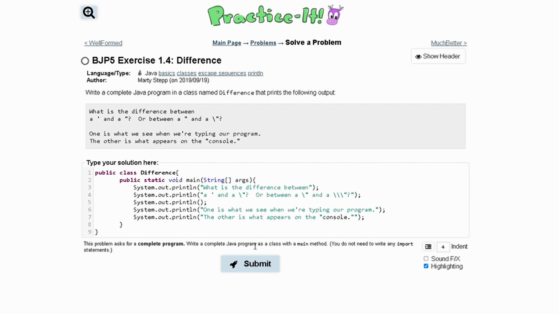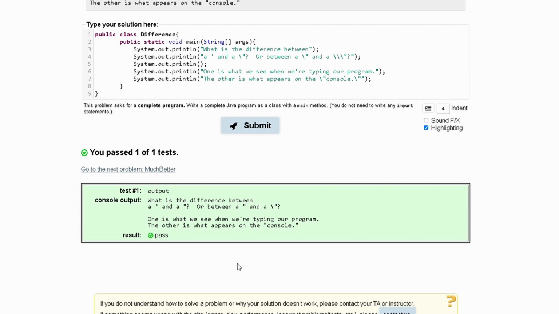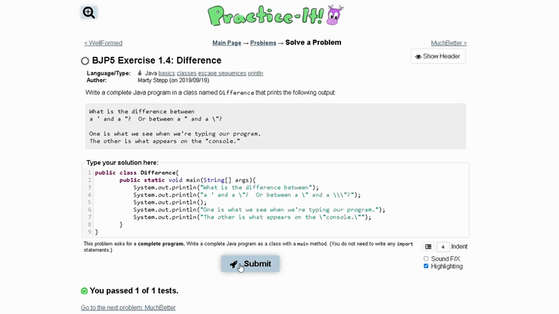And we need quotation marks in here. So we'll have a backslash in front of this quotation mark and a backslash in front of this quotation mark. That'll print those out, and we can just submit it and pass the test. So that is it for difference. We are basically just working on our syntax for strings inside of our system.out.println methods.